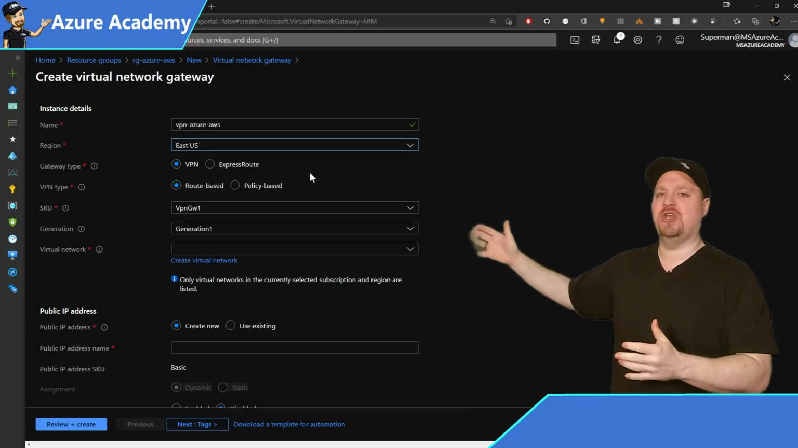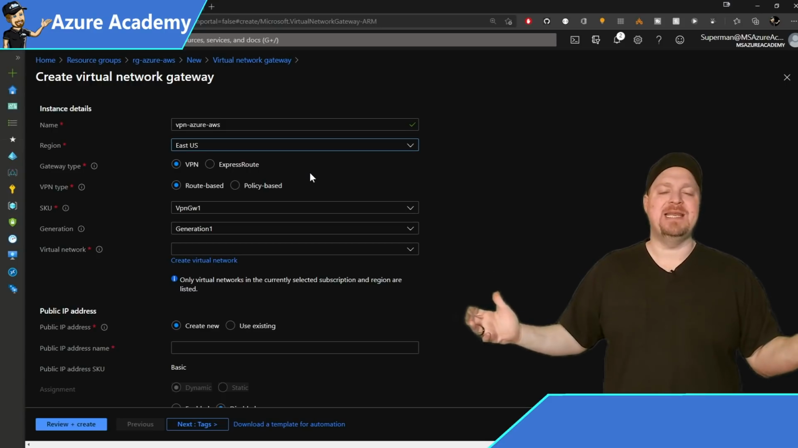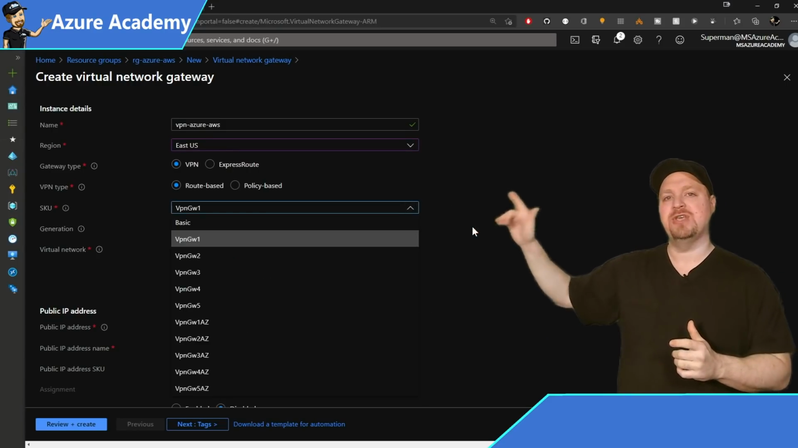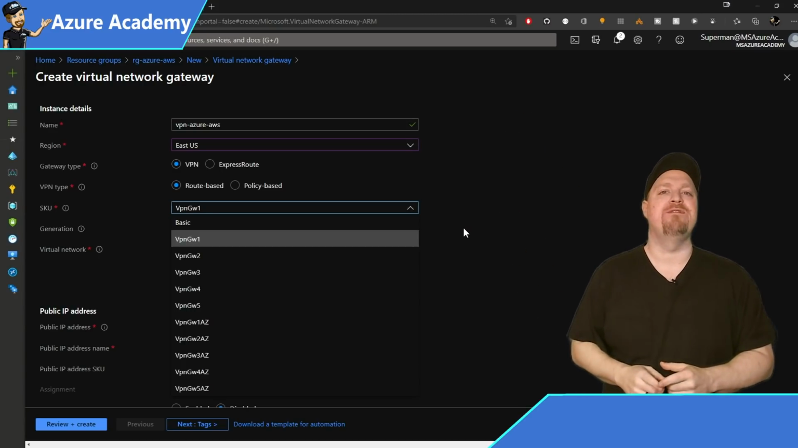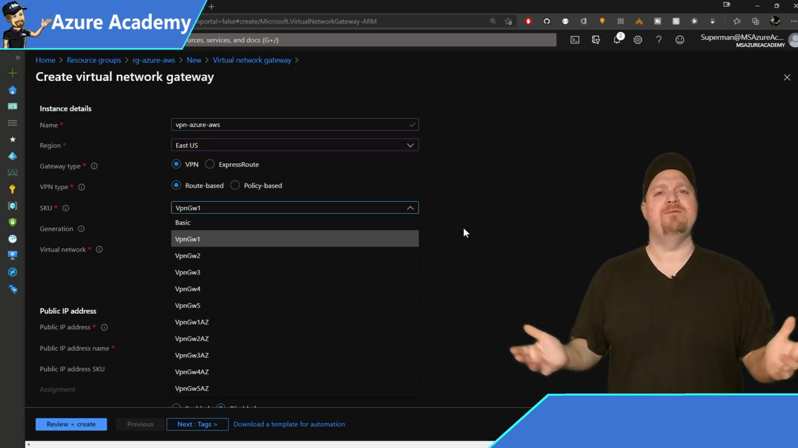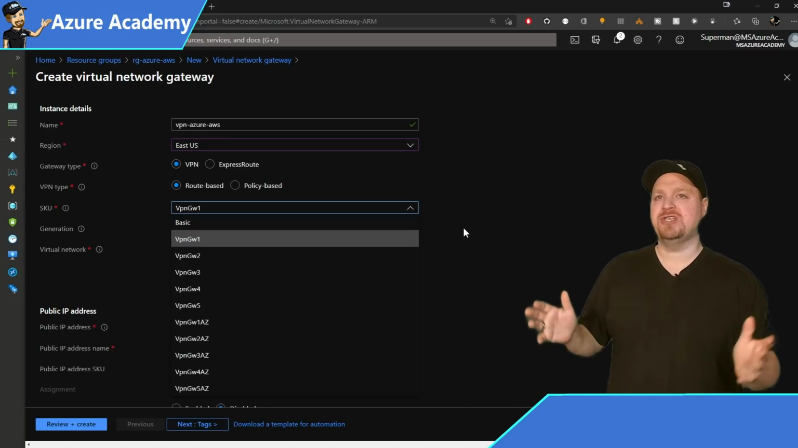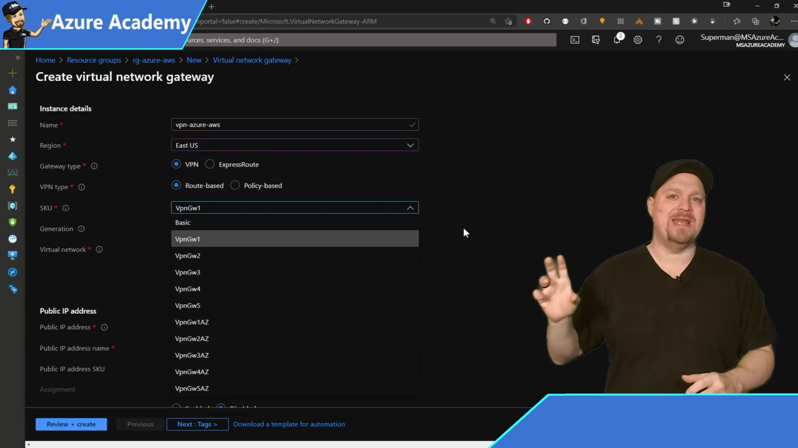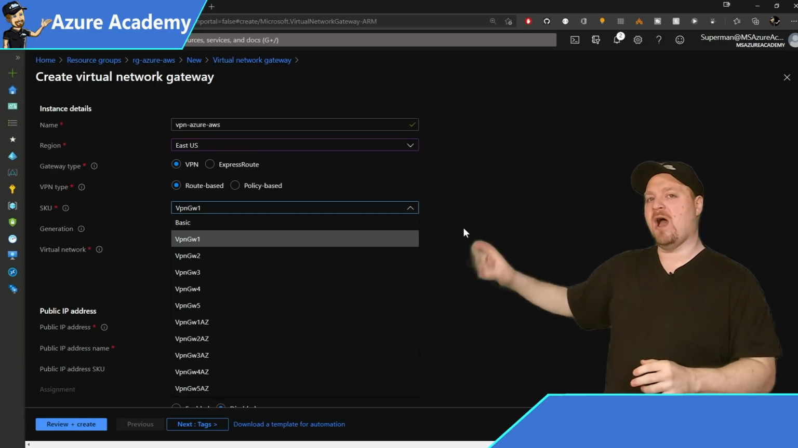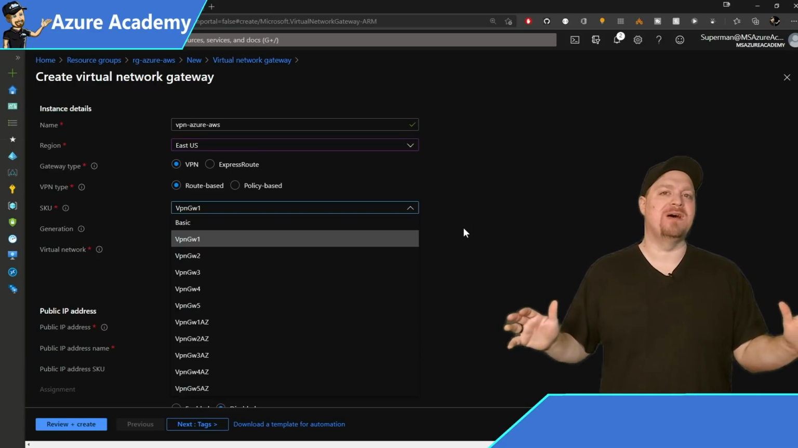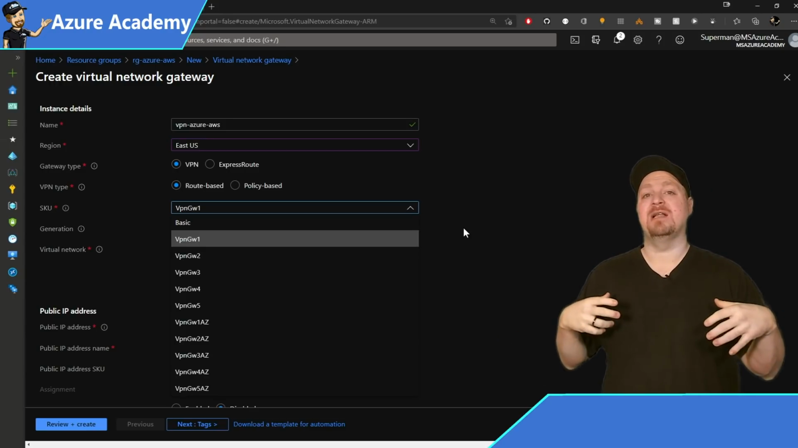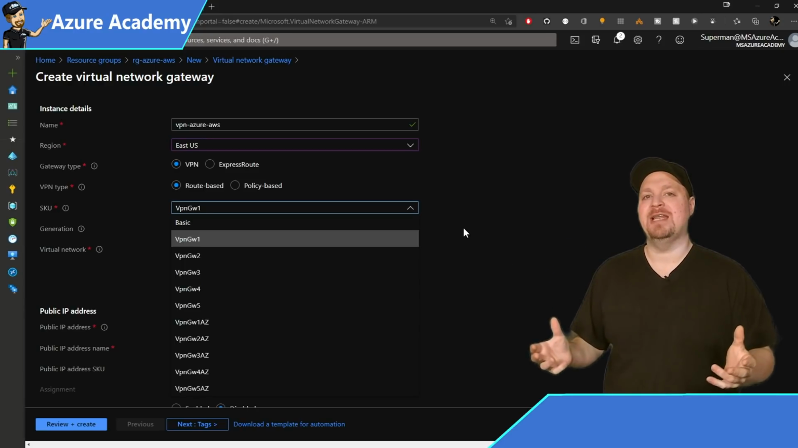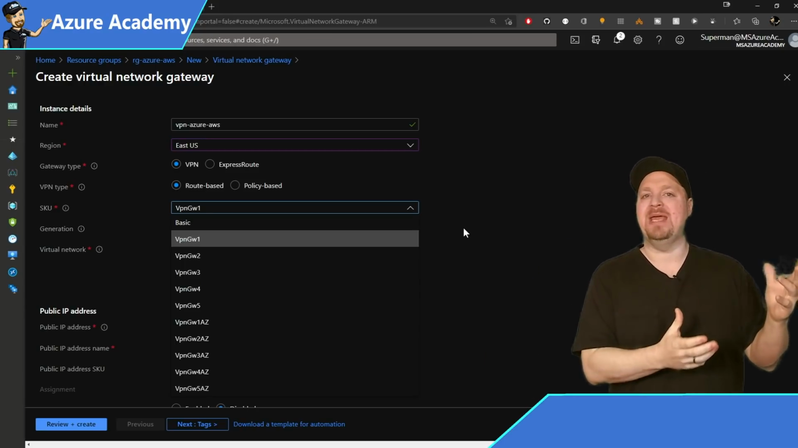And then we have our SKUs. This is the capacity and bandwidth that your VPN would have. And when I click the drop down for the SKUs, you can see we've got numbers 1 through 5, and then again 1 through 5 with an AZ. The difference between the two is the first 1 through 5 have to do with building inside one availability zone, and the others are spread across multiple availability zones. That means you get a little more high availability in case something happened to one of the zones in Azure. Your VPN would still be able to be up.